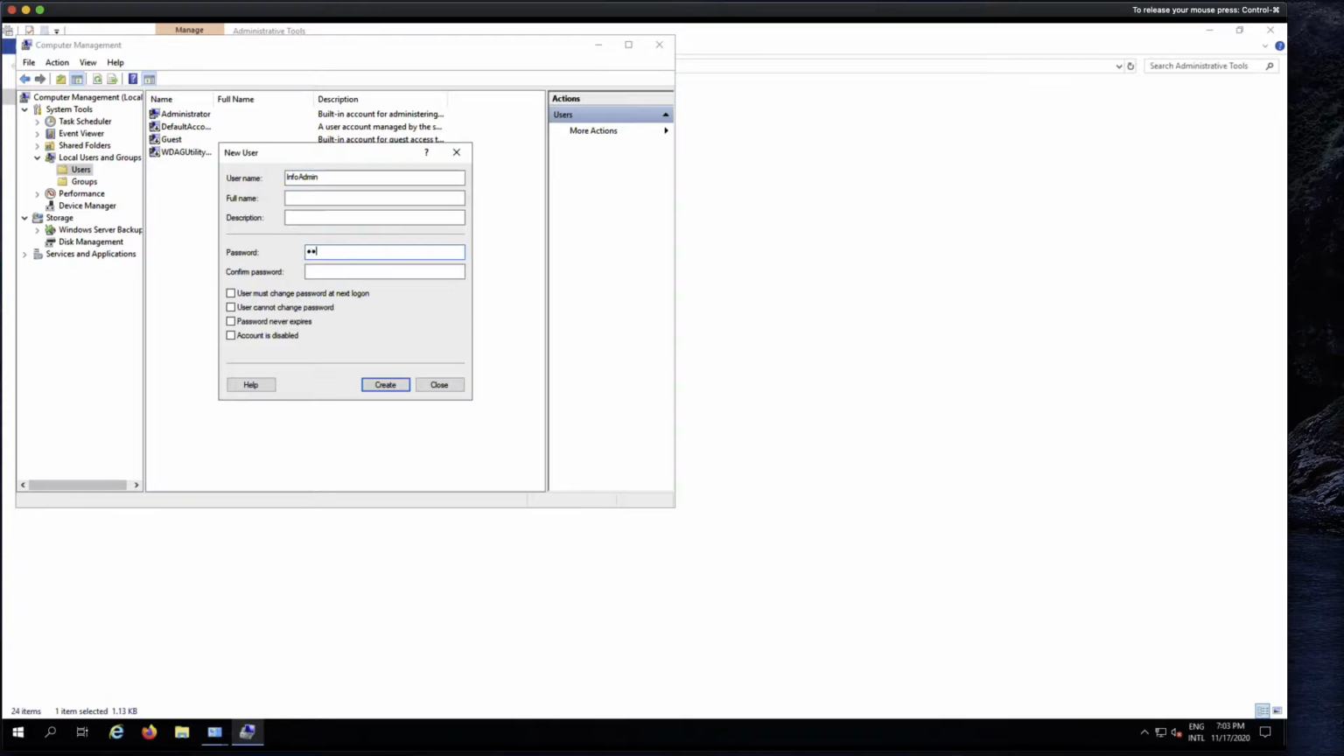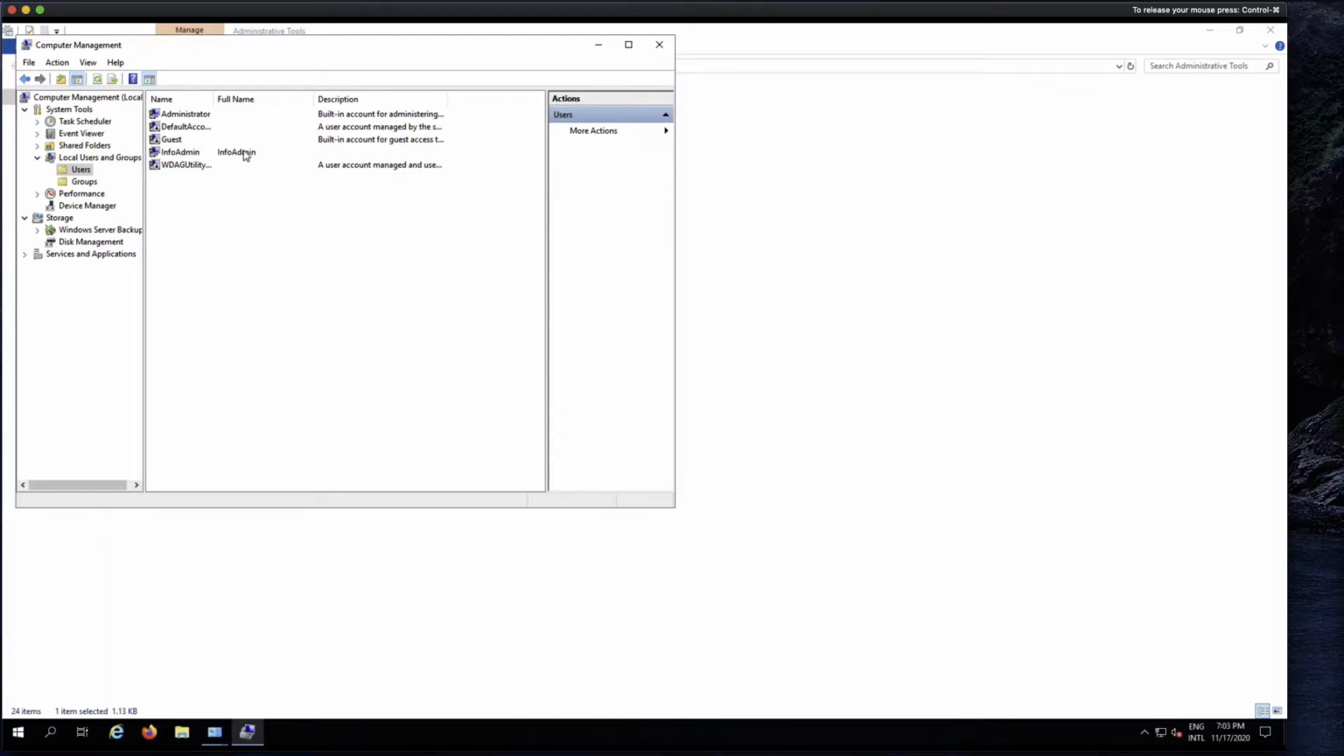I'm going to give it a simple password and I'm going to choose that the password never expires. Microsoft even said that it's a good practice. You need to have a secure password, and regularly changing your password does not make you more secure. So password never expires it is. We are going to create this user and then close.